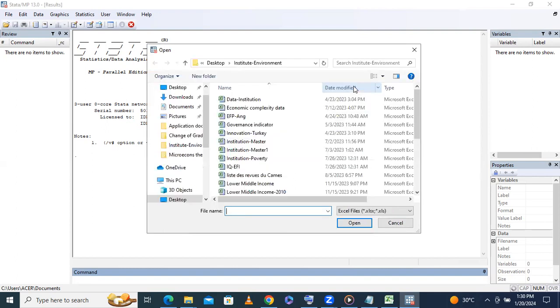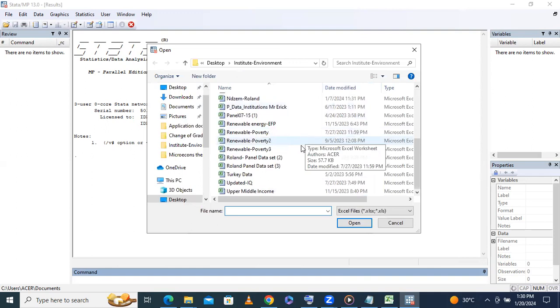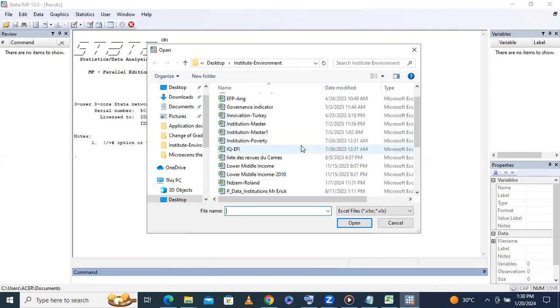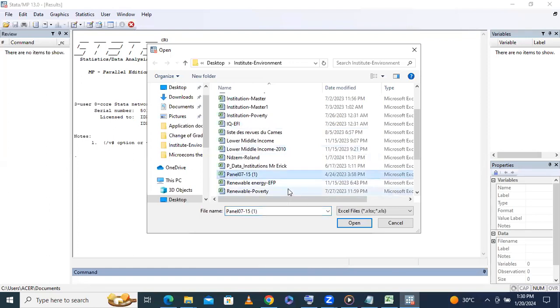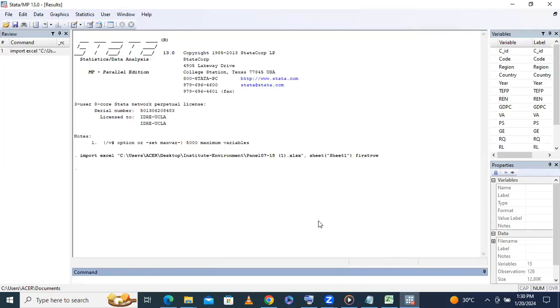Now, when you browse, you take the data you want to use. So which data do I want to use? Where is that data? Yes, it is this one, from 2007 to 2015. You import it. So I've imported my data to STATA, and it is now in STATA form.